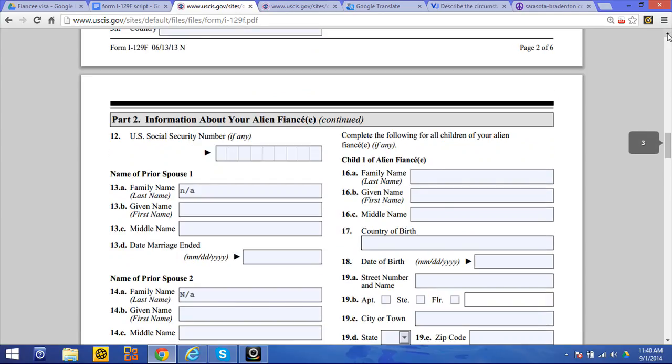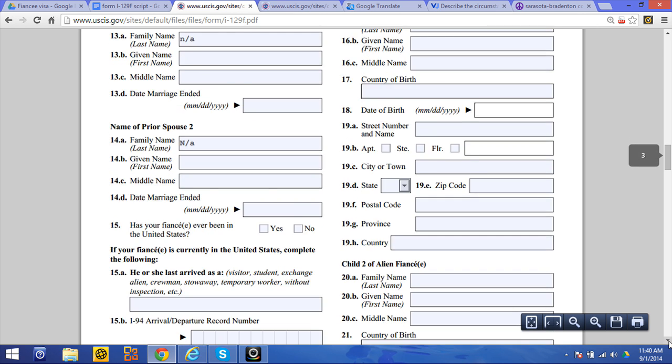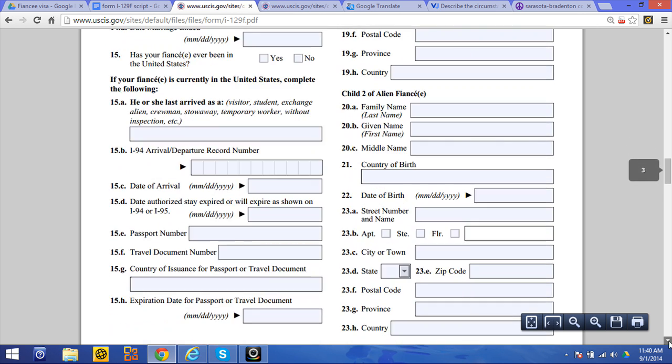Now, information about children of the alien fiance. Let's say your fiance has three or whatever number of children, you will need to put information: last name, given name, country of birth, date of birth. They want information about the child of your fiance. If it's two, you will put the other one.